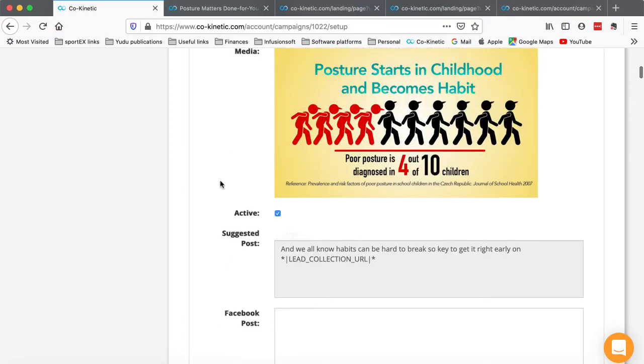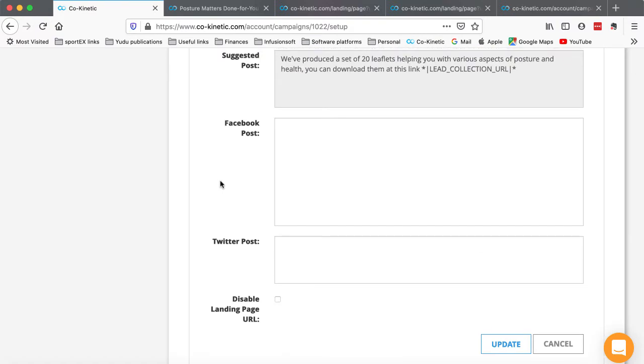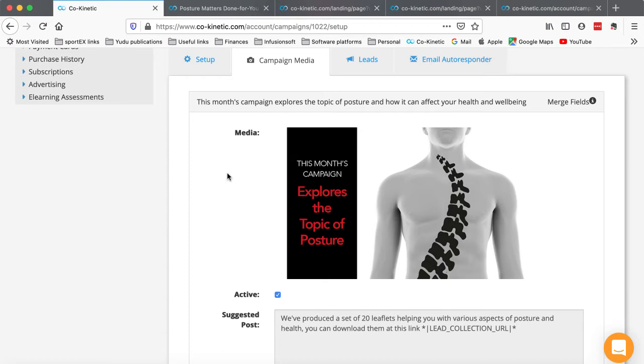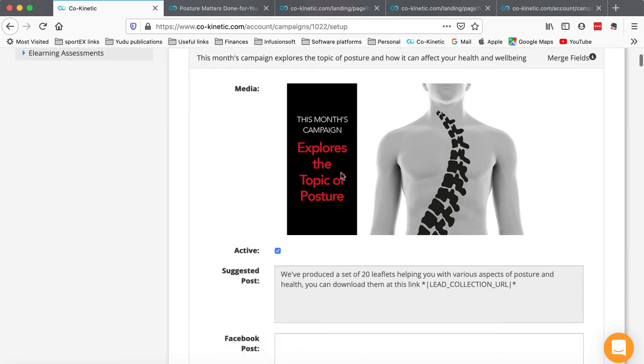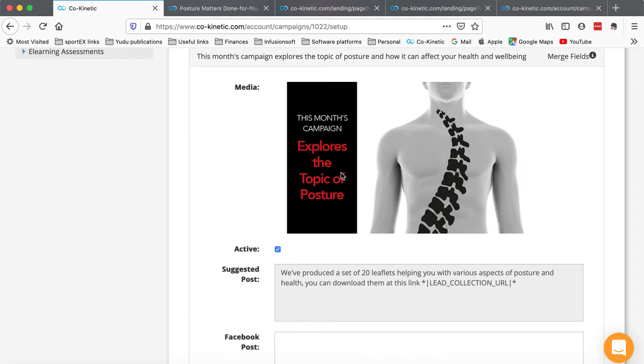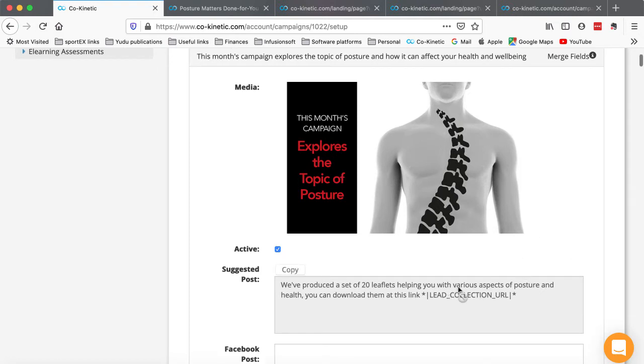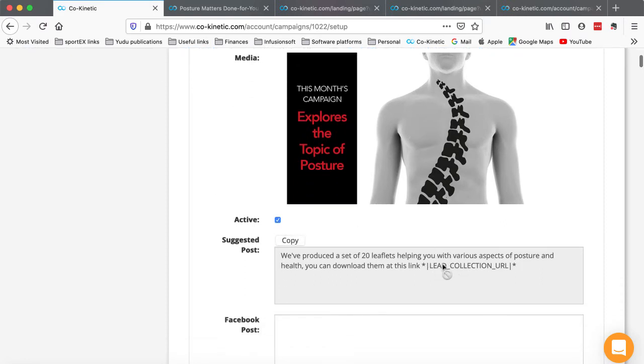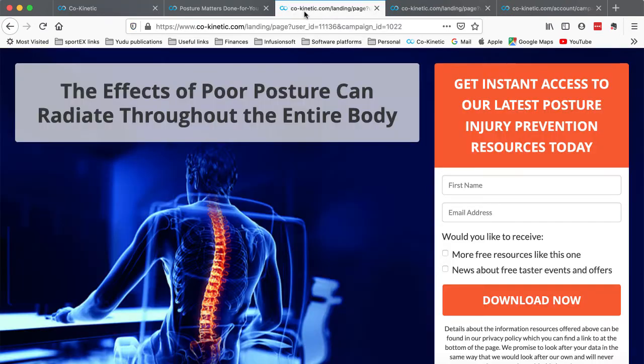Now remember, the whole point of these social media posts is to create the opportunity to build your email list, by sending these posts to your social media pages like Facebook and Twitter. When somebody is interested in exploring more, they click on the link that goes with the post and it takes them to the lead collection page, which looks like this in this particular campaign.